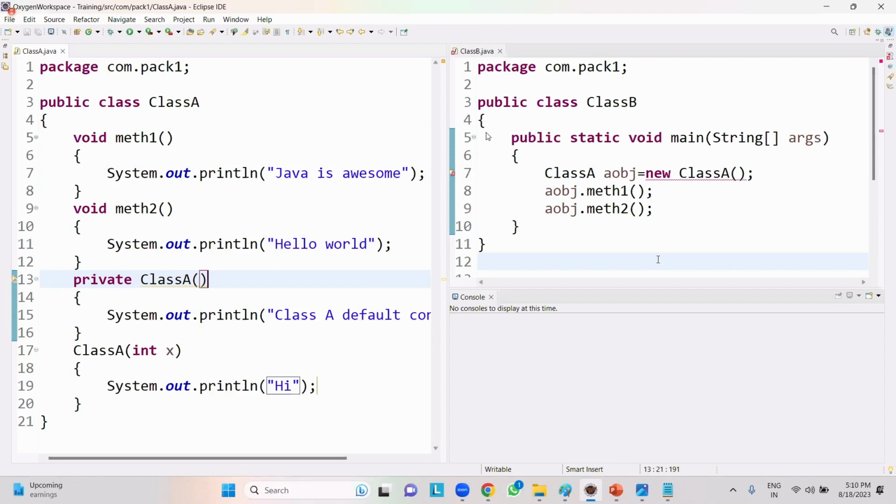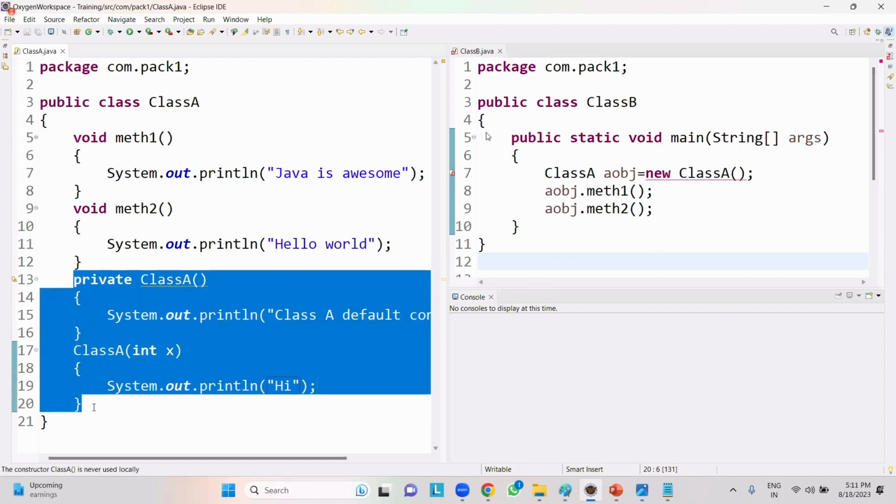Read it. What is the point? Tell me the first point. Tell me the starting. We need to initialize a class object with the available constructors present in our program.